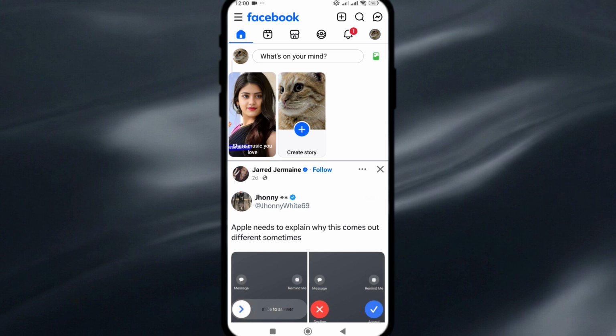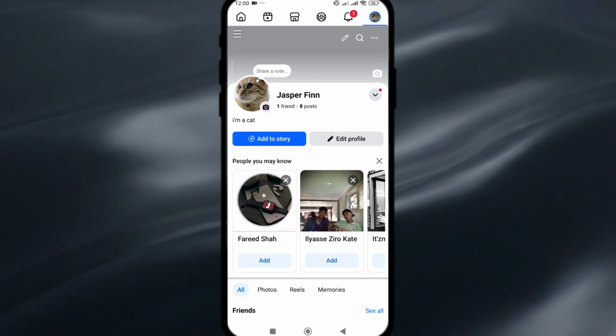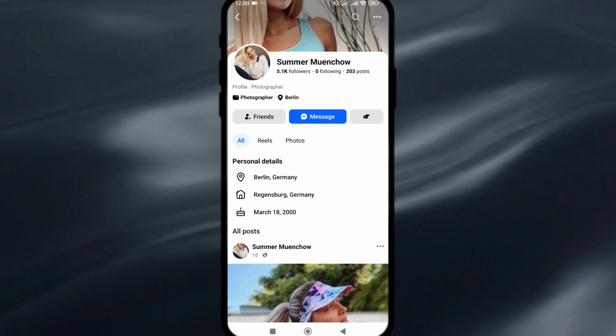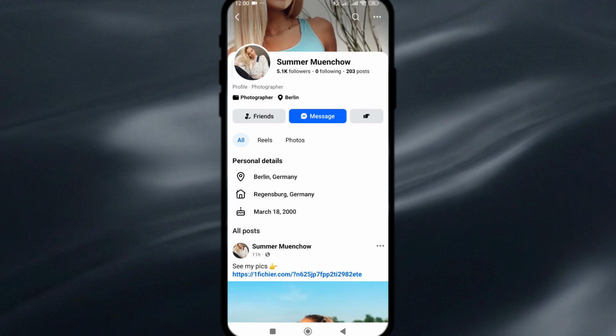Next, tap the search icon at the top of the screen and type the name of the person you want to remove. From the search results, tap on their profile to open it. Once you are on their profile page, look for the Friends button located under their profile picture.